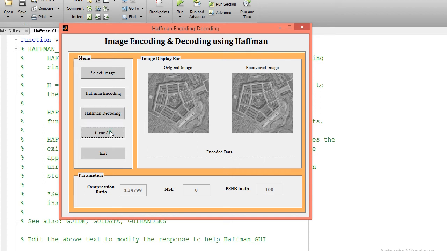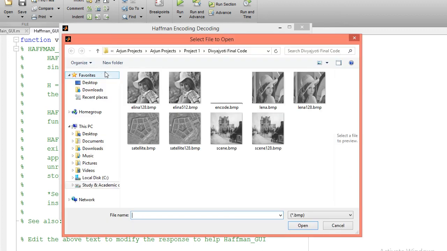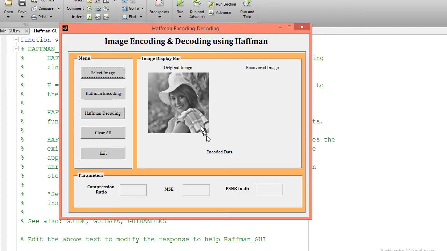Now just click on clear all. I would like to run this code once again for a third image. So just select this image, click on open. Now click on the second button, that is Huffman encoding. It will encode the input image with the help of Huffman. So this is my encoded data.